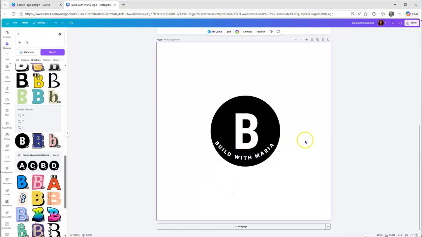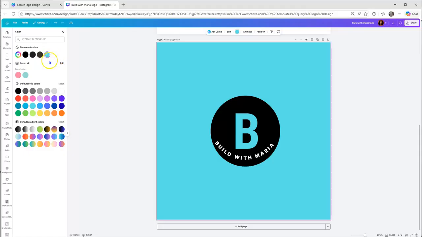Now see, very simple design. Like if you want to change the background, you can also do that. Click on the background, click on color, it's going to open. You can now pick a color that you want. You keep playing around until you see what you like.